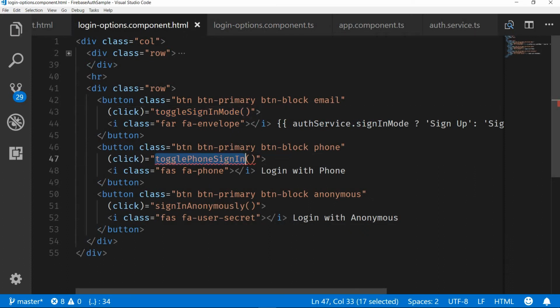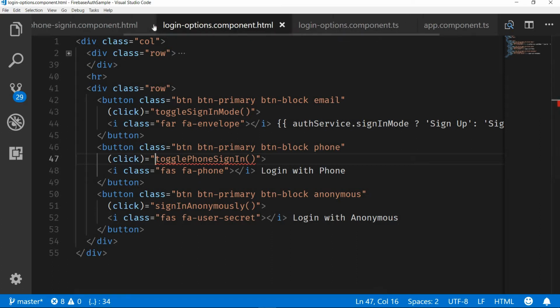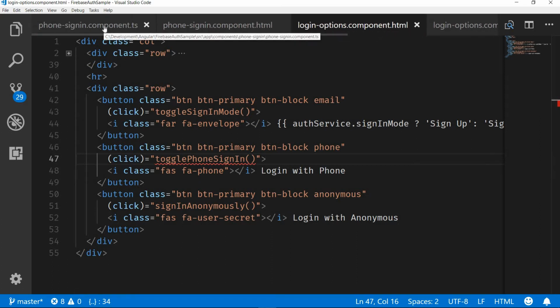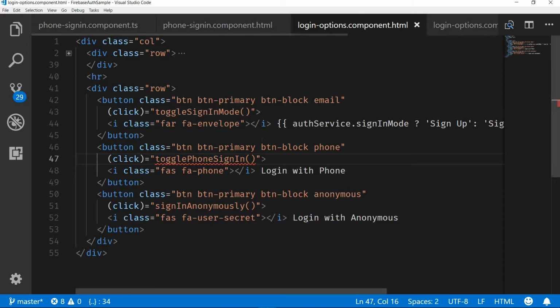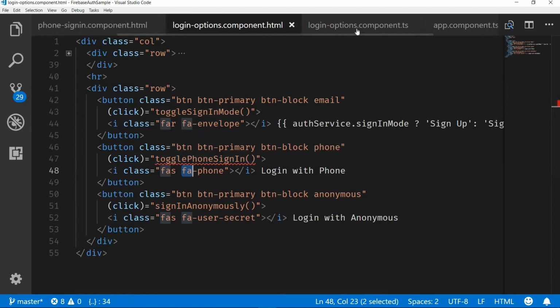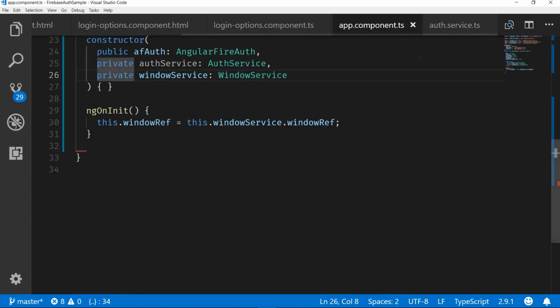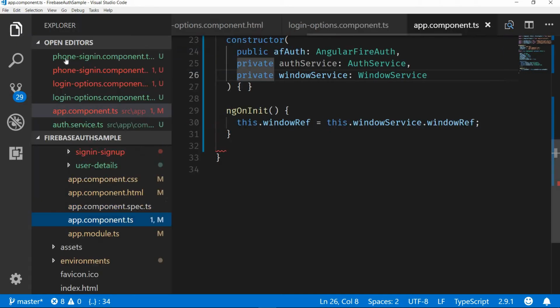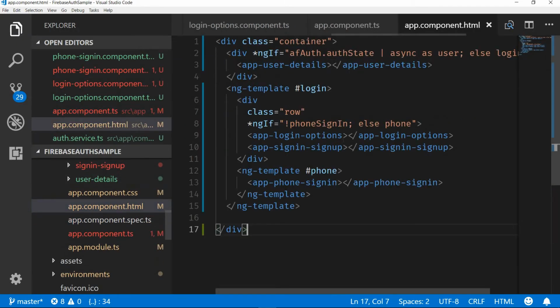Now I'm going to do something similar for login with phone. So for login with phone I will have to open up the phone sign in component. Let's check what exactly do we have inside the HTML. So this is somehow related to the app component's template.